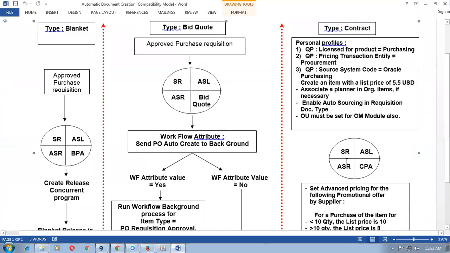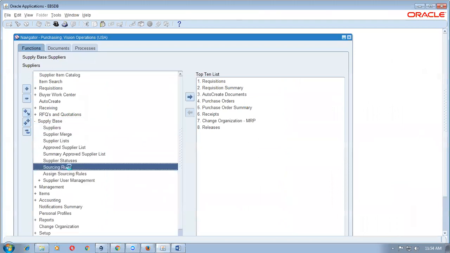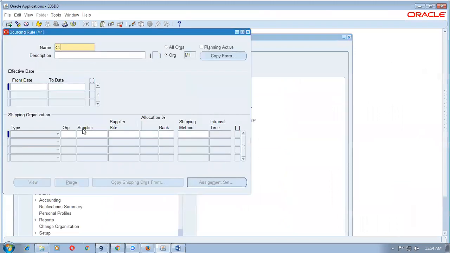Now we'll create the SR, ASR, ASL, and then CPA. Fine. These four combinations we're going to create. Let us now go over and get a SR now. Fine. SR is a sourcing role. And go there. You go to supply base and then go to sourcing role. Double click on it. Sourcing role, I'm going to create it. So I'll now say C1 underscore SR1. Fine. Make it enabled for all the organizations.